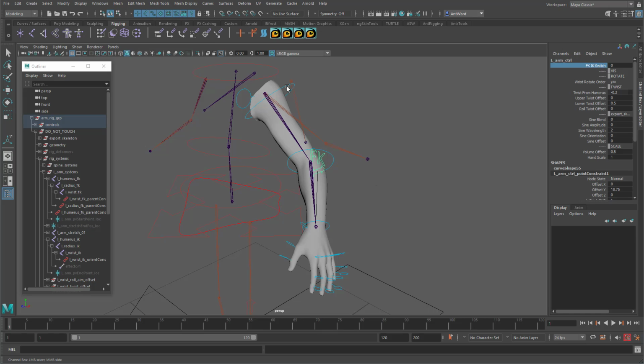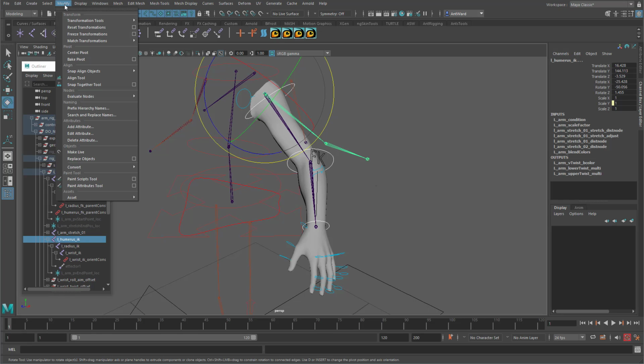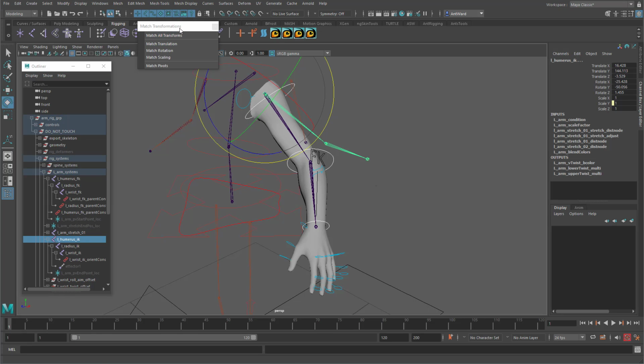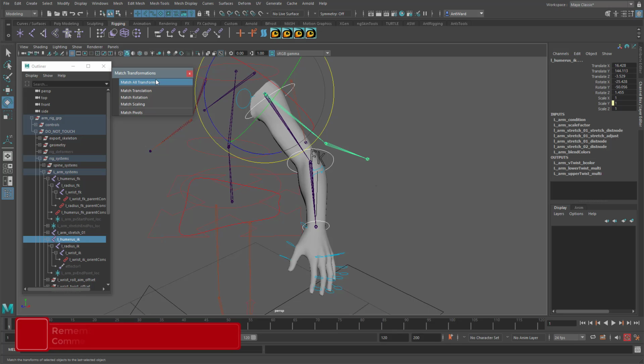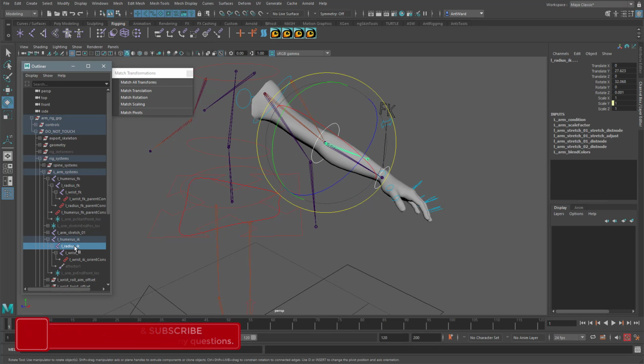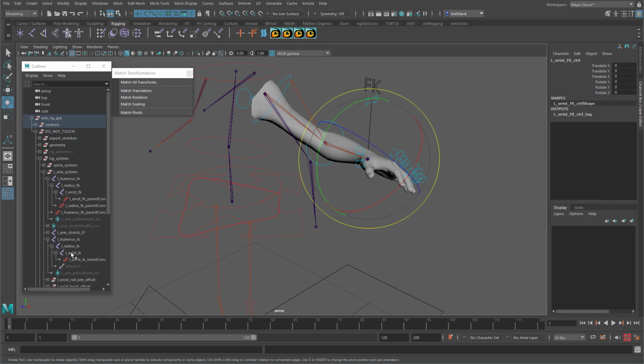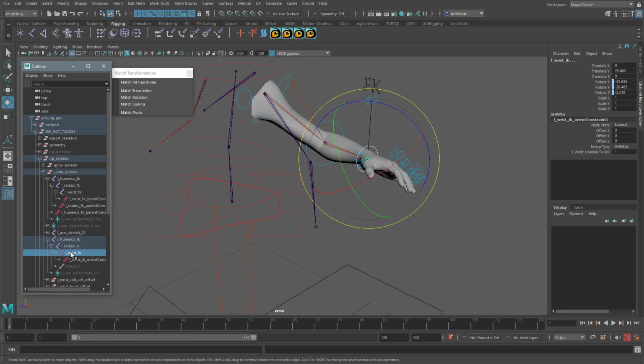All we need to do now is select the FK shoulder control and then the IK humerus joint, which is the shoulder. Open the Match Transformations tool and tear that off, and select Match Transforms. Next, select the elbow FK control and then the IK radius joint, and match those. Finally, select the wrist FK control and then the IK wrist joint, and match those transforms too.